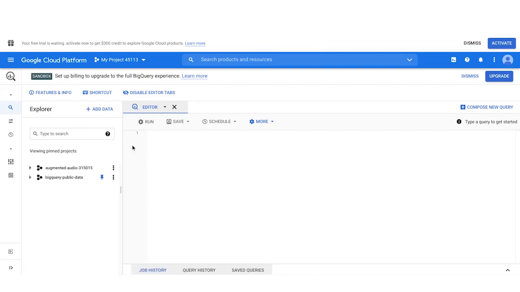Now that we're in the SQL workspace, we're going to search for public datasets, select a dataset through the Data Explorer, run a query, and upload our own data for querying. First, we'll search for a public dataset to use. To select a public dataset, navigate to the Explorer menu on the left side of the screen.